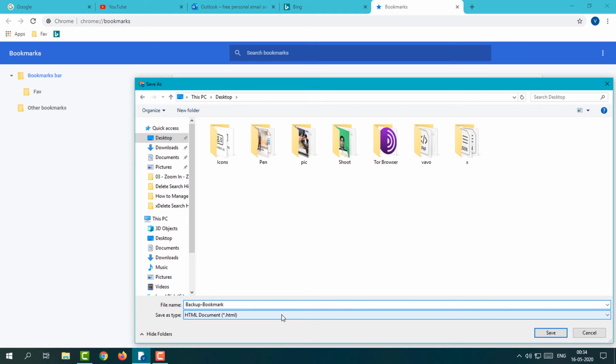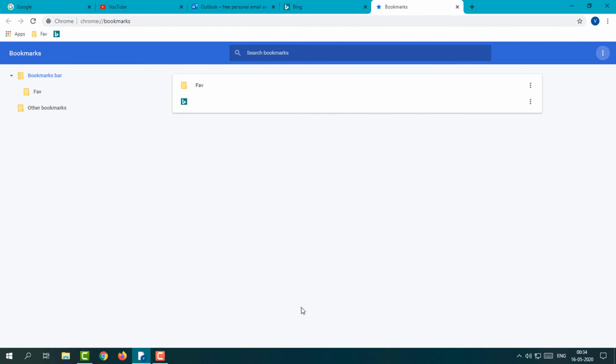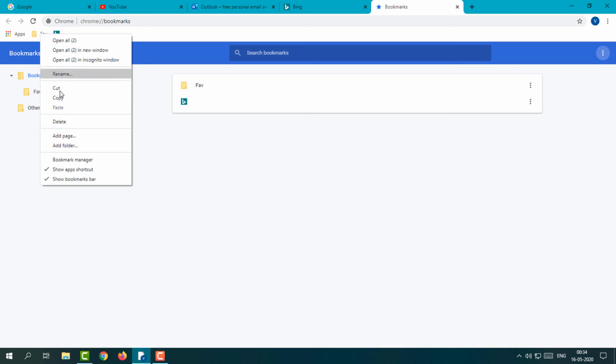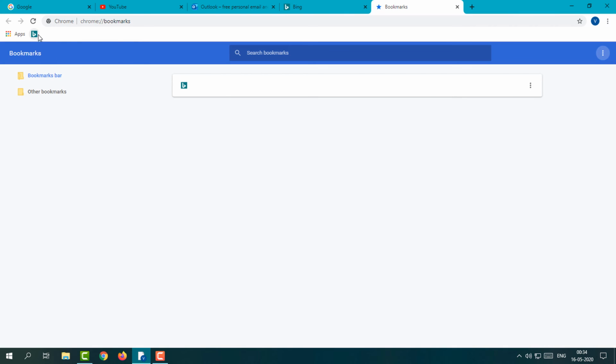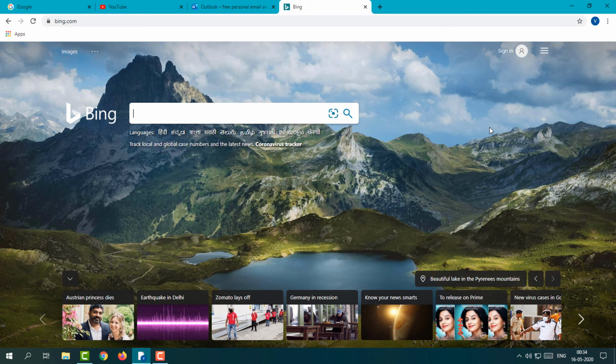And save it. So friends, my bookmark is saved right now, and right now I'm going to remove this bookmark and import this bookmark into this browser. Simply here I'm going to delete this bookmark, so it is going to delete all the bookmarks. And right now I'm going to show you how you can import that bookmark which we have already exported.